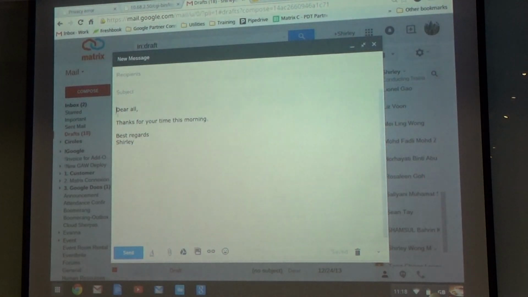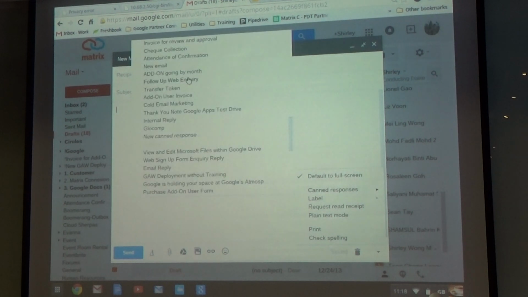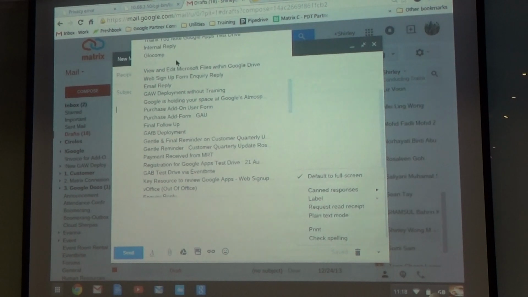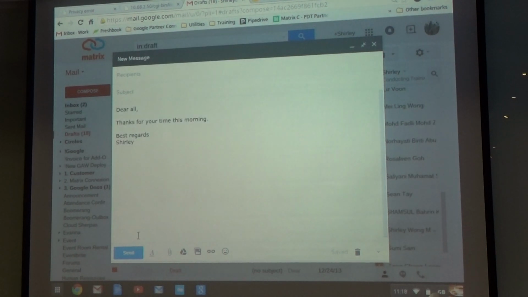So in future, if I want to use this one, I just go back to canned response and insert. Then I send. That's all. Like add on invoice and so on, the statement is the same. So is it simple?